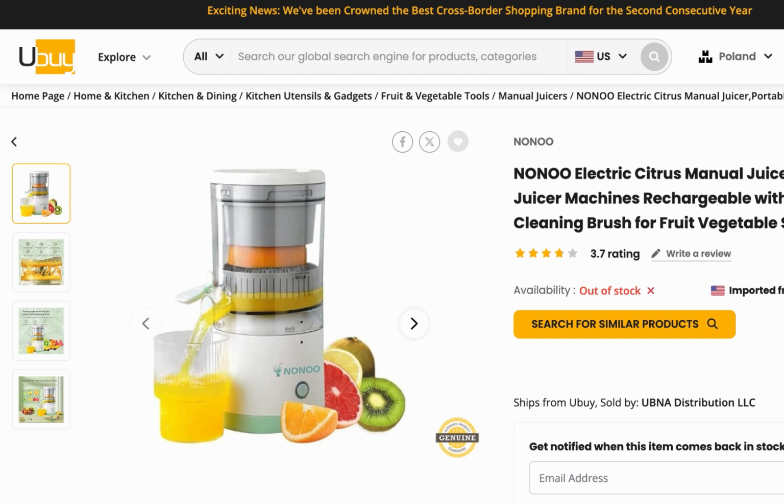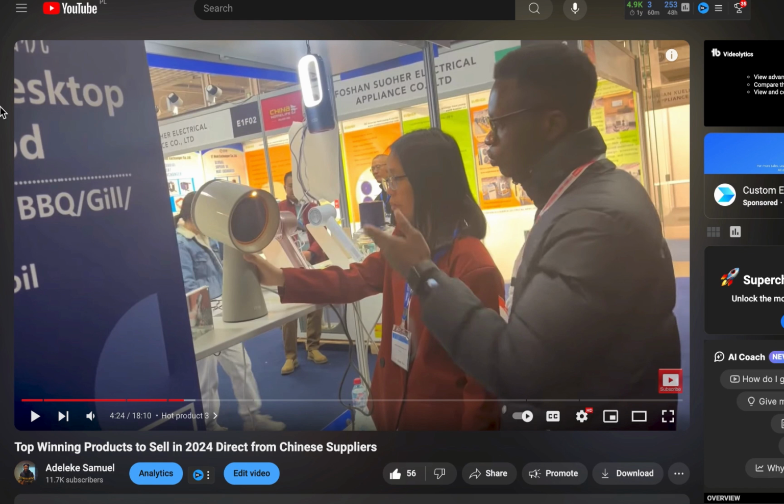I love using something tangible, something real as a case study. So this is what we'll be using, an electric juicer, right? That's what we'll be using, and we'll be leveraging AI.